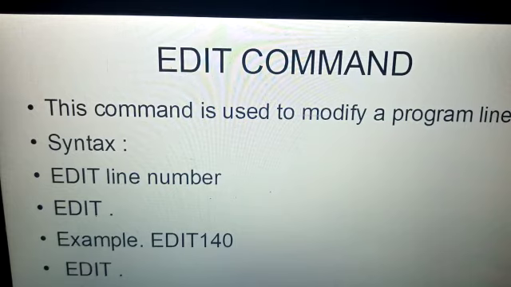The second syntax is EDIT dot. When you don't specify any line number, you simply add a dot after EDIT. It means that you are editing the current line of your program. For example, EDIT 140: here your first syntax is applicable. And in the second example, EDIT dot, the second syntax is applicable. EDIT dot means the current line of the program.